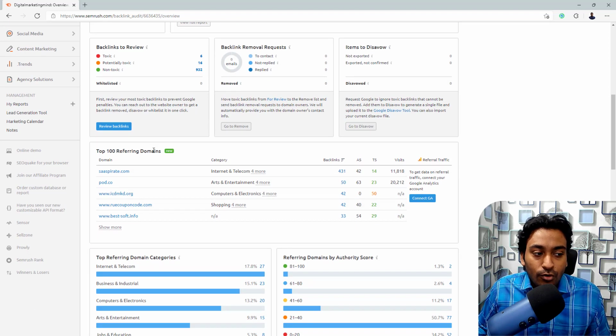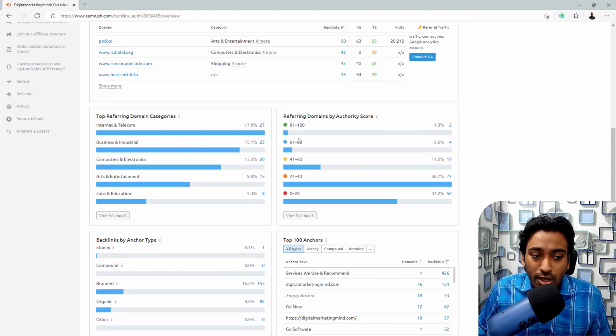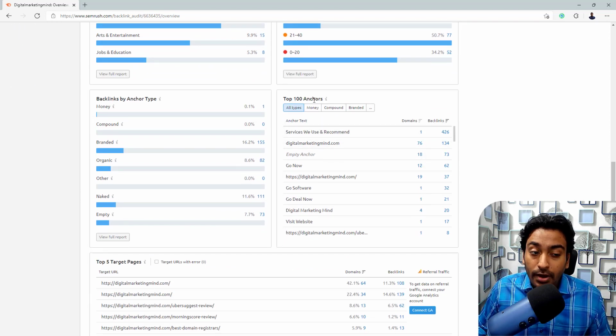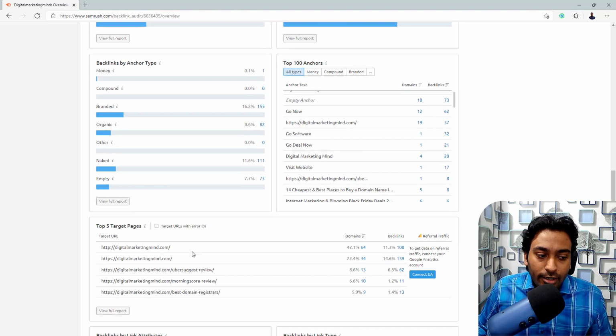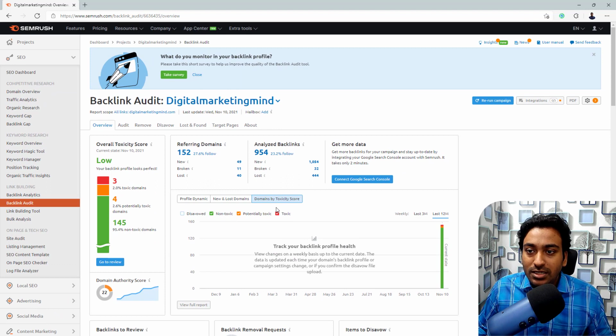And it will also give you the top 10 referring domains with their category and how they are placed, and also domain categories and authority scores, like where most of my backlinks are coming from and what kind of authority is mostly spread out, so I can get a much better idea. I also get top anchors used and top target pages, all those things. All of these are, as I mentioned, a summary of the functionality which we are going to find out through here.